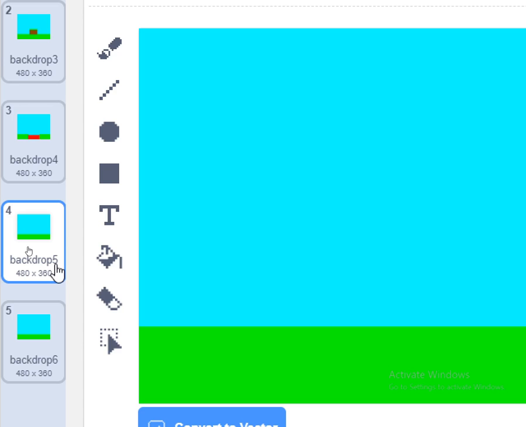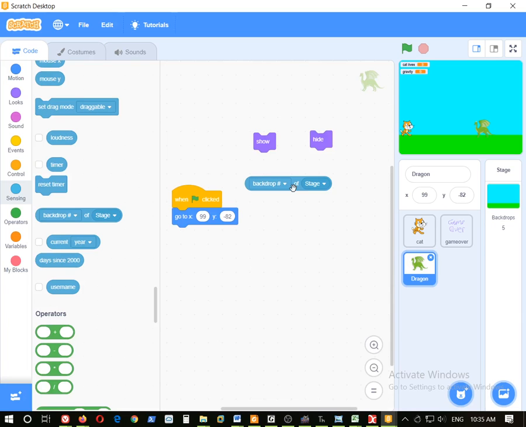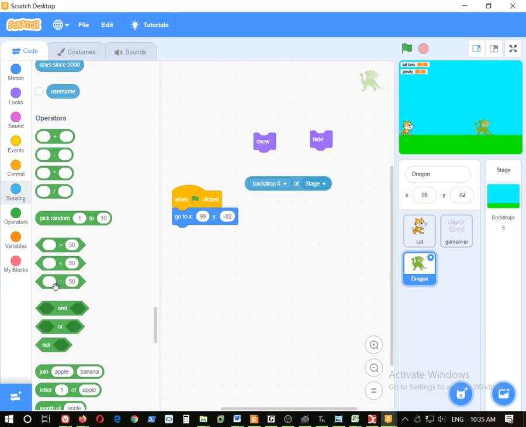Let me go back to my dragon, because this is where we're going to program him, the code for my dragon. You're going to need that. You're going to need that. You're going to need this. And you're also going to need, I'll give you one last clue. You're going to need that.